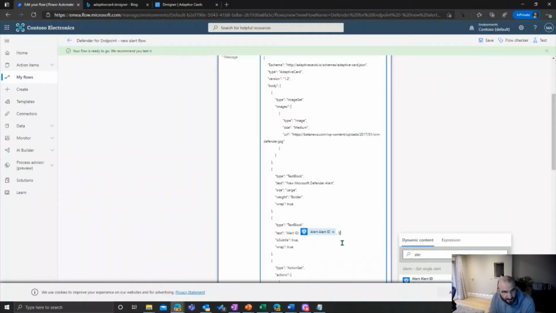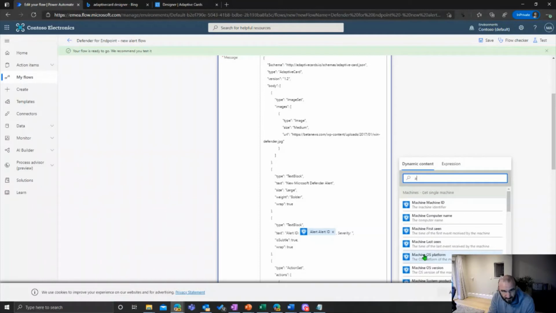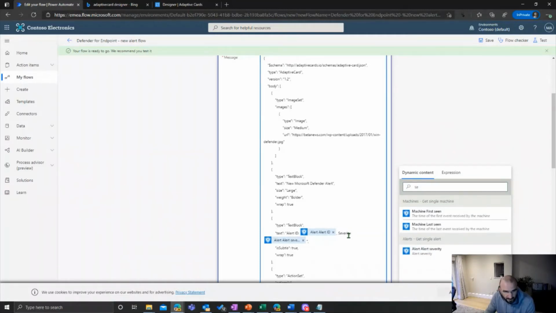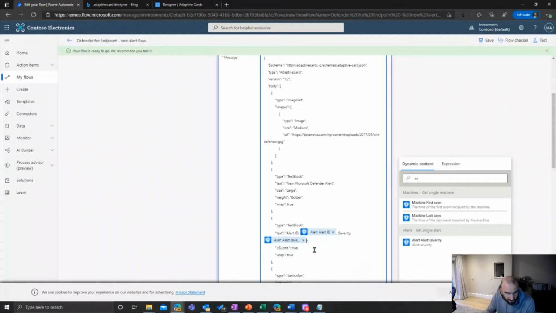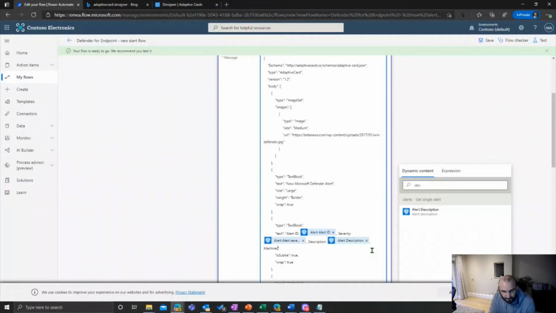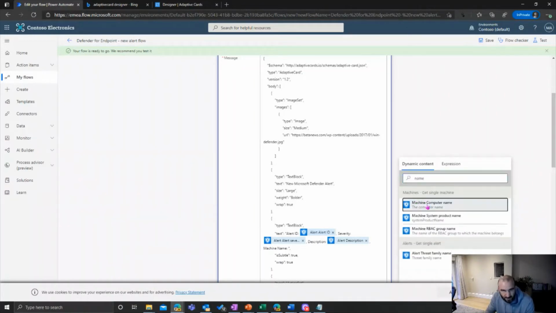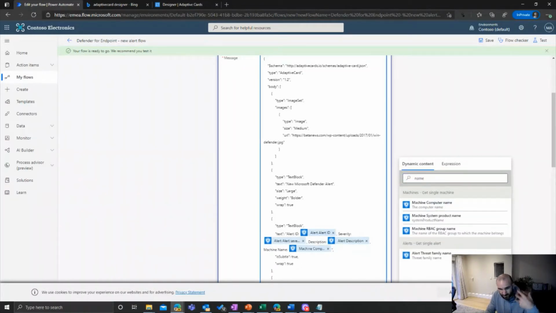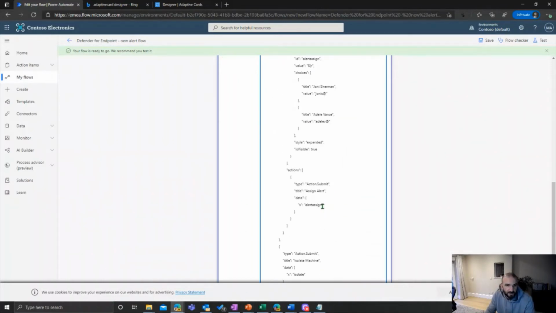And let's see, severity, and then we can, I suppose, find severity, alert severity, and get the column. And then let's say description, and then we want description, and then finally let's pull in the machine name. Okay, machine computer name.